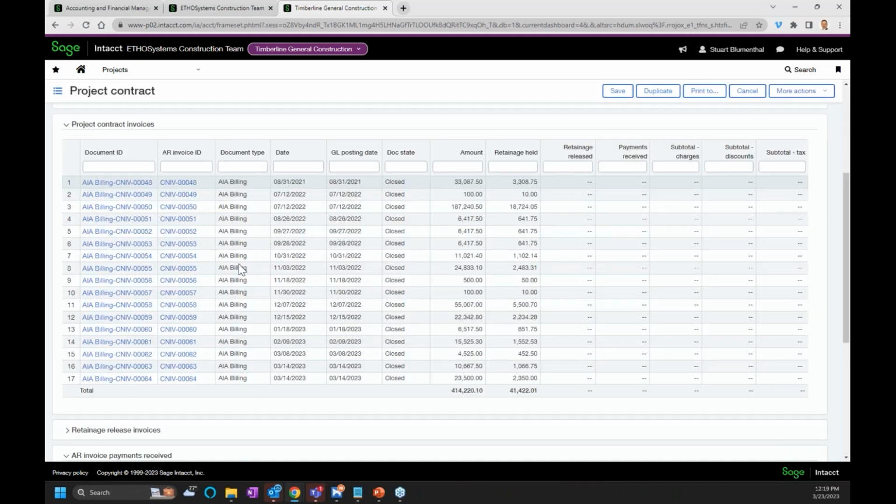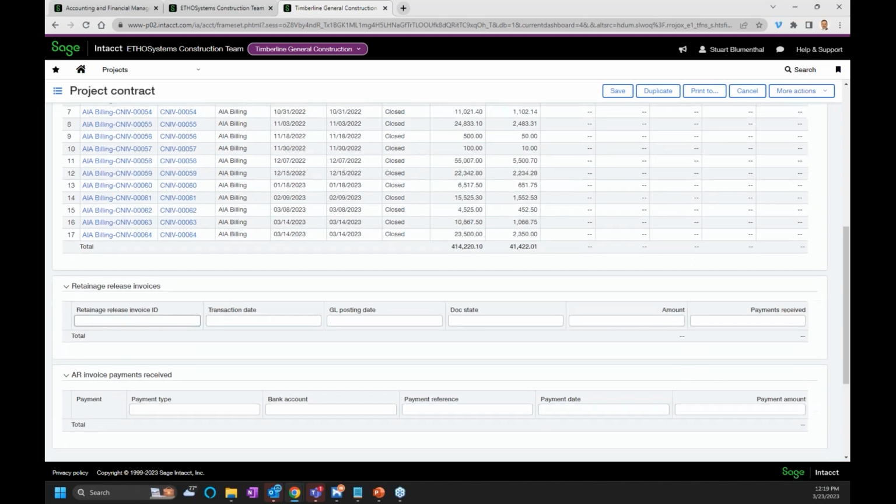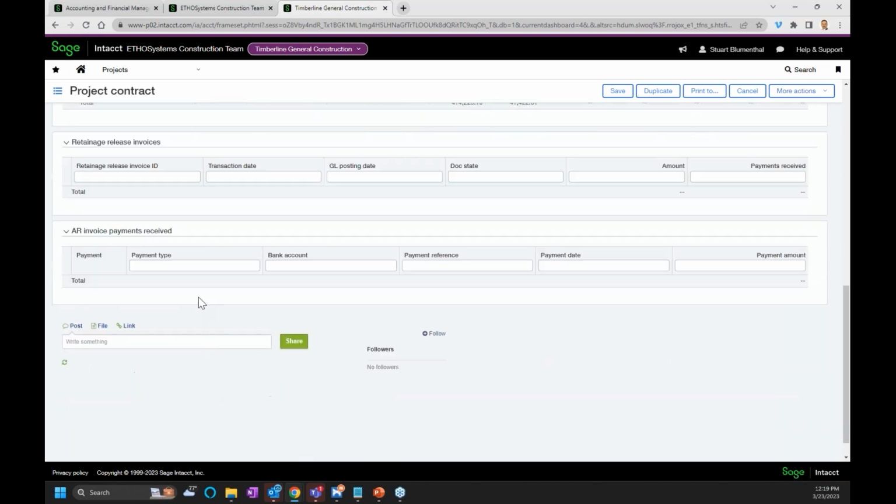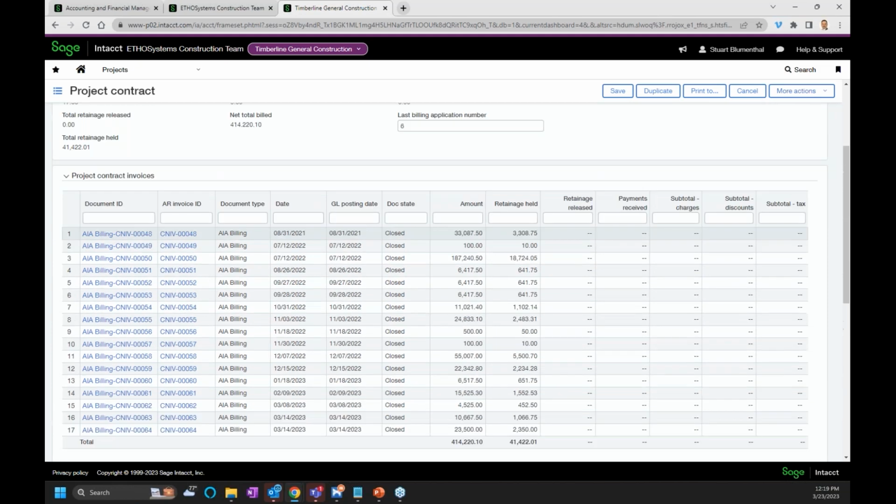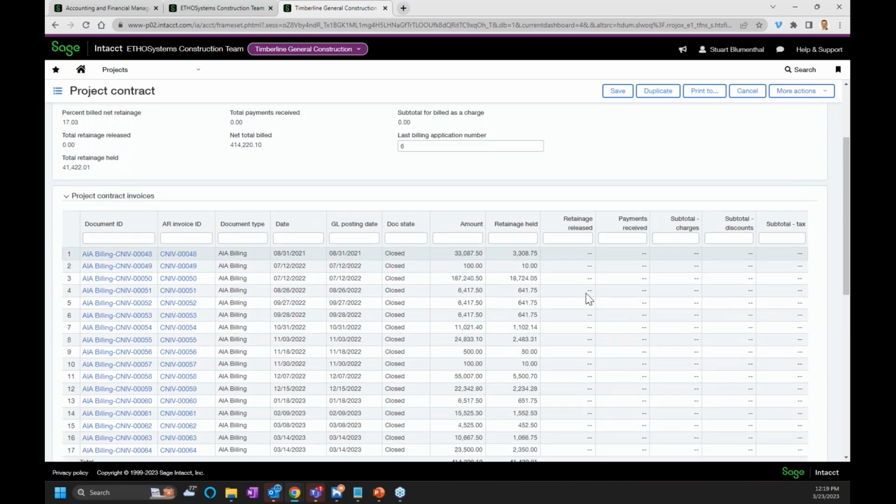Instead of having to go out to another tab, it's now the ability to drill down into the contract invoices. I can also look at any of the retainage invoices that I might have had applied against this, as well as any payments received down in this grid. So again, I don't have to go to multiple areas. I can go right into the contract and hit that information right there. So in a lot of ways, you're going to set up the project first, and then you're going to set up the contract and really stay within the contract, not within the project.